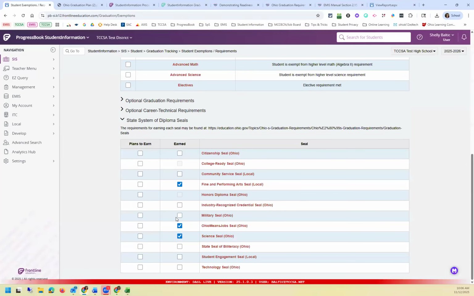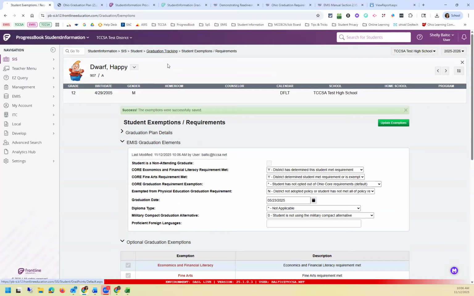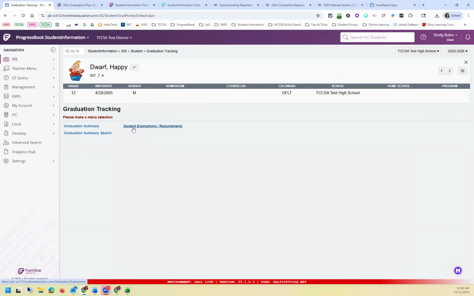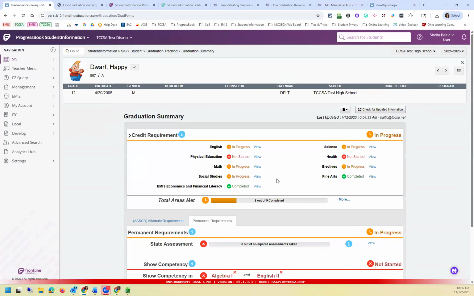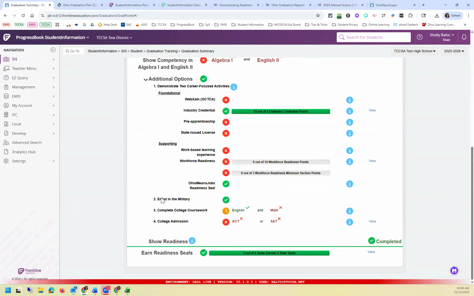If the student does, you can also check that the military seal has been earned. I'm not going to check that right now because I need some things for my import. So back to my summary. And then you can see the military is now completed.